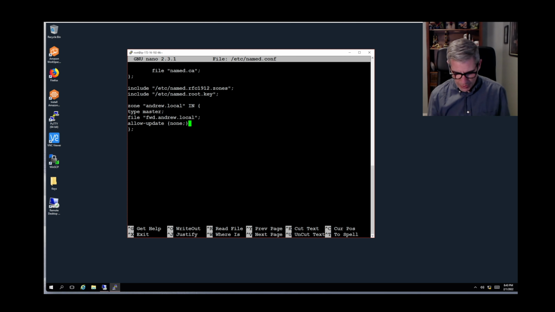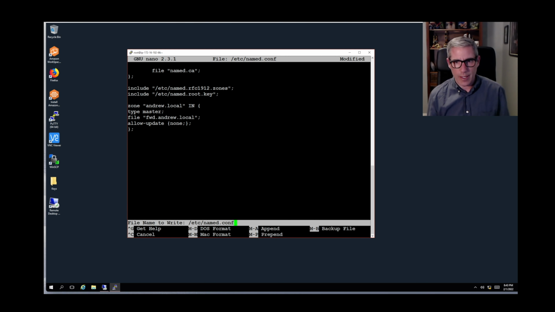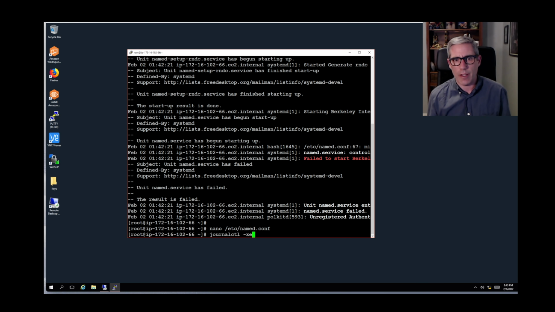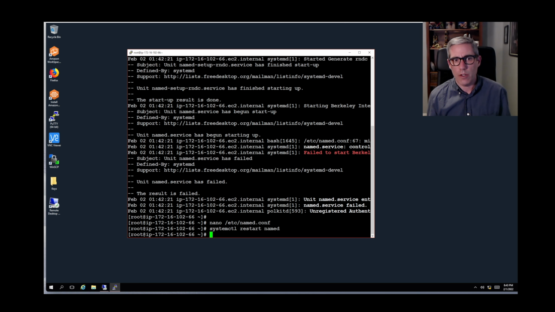I didn't put a semicolon there. So let's try it again. Yes, and now I can run the restart and it works. So there was an error. I looked in the configuration, I looked in the log to find the error, I found out where it was, I was able to restart it, and it worked.